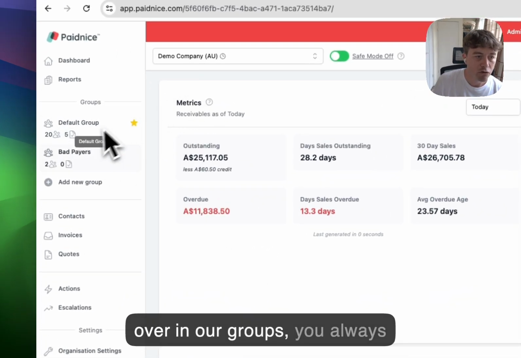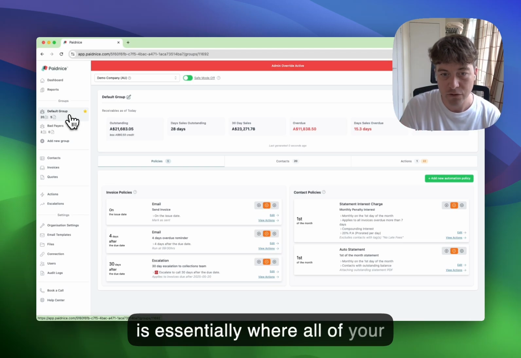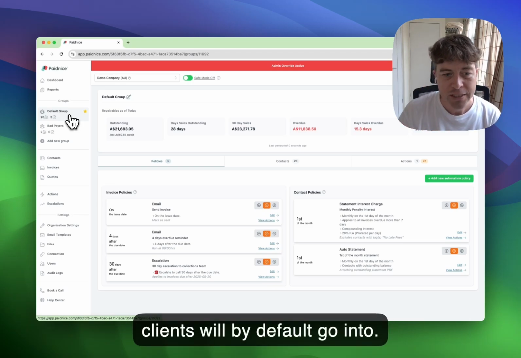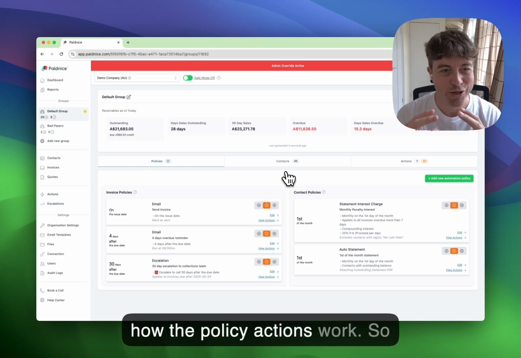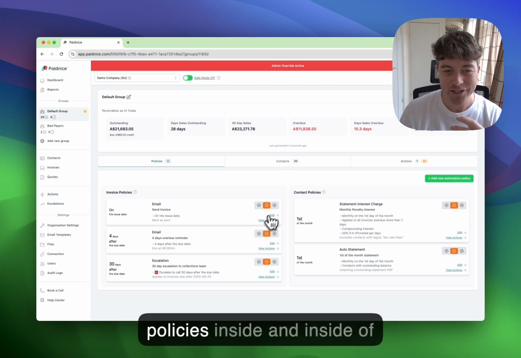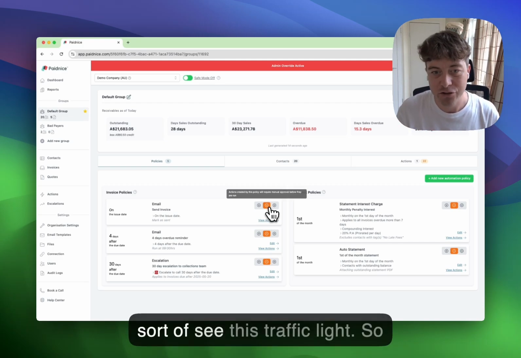So over in our groups, you always have this default group, which is essentially where all of your clients will by default go into. Now, Paidnice is kind of like a bit of an onion in terms of how the policy actions work. So you've got these layers of policies, and inside of those, you have different levels of on or offness. So you can sort of see this traffic light.